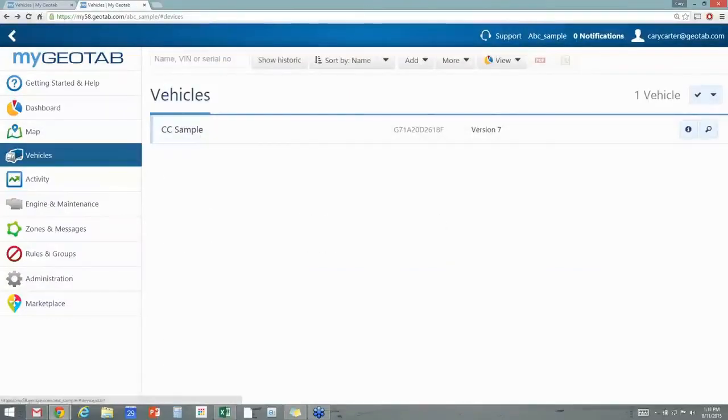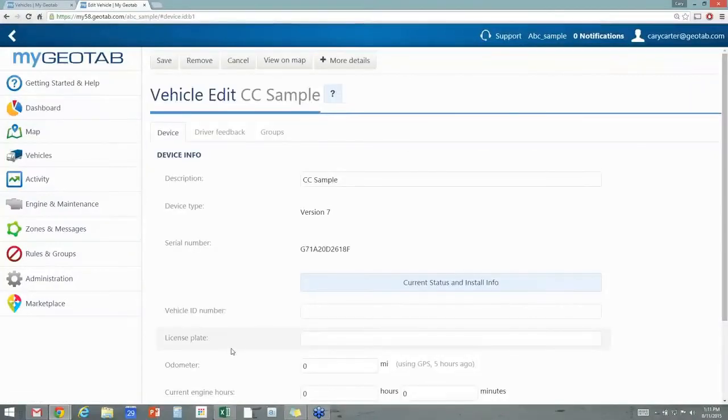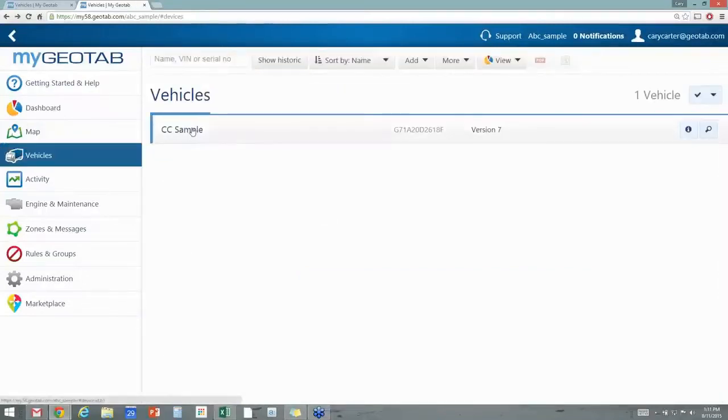Here's our vehicle. It has now been populated. And I can click on it and I go right back into that vehicle page. It's as simple as that. I've created it. Once it is installed into the vehicle, it will then populate the VIN and the odometer, and I'm good to go. Takes me right back to my vehicles. You can see those right here.